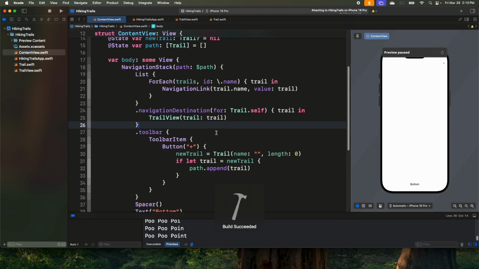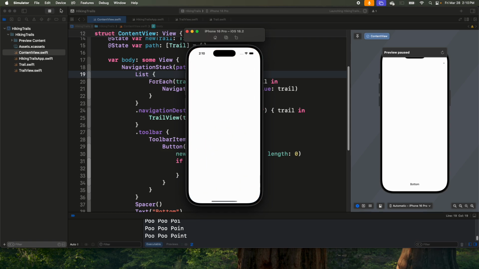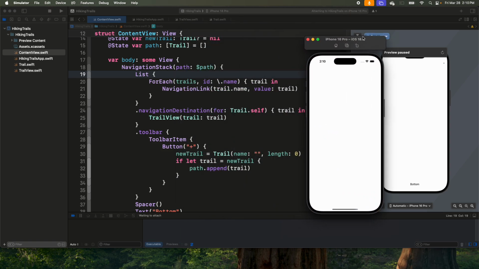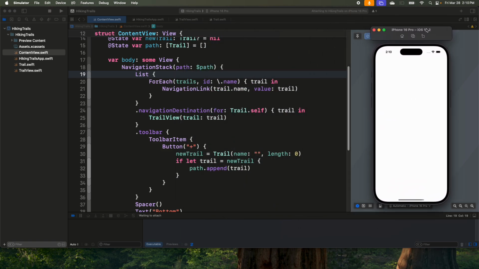So let's go ahead and go to the simulator. Where's the simulator at? Here it is. Cool. Cover up the preview. Pretend that it's the preview, right? It's not, but we can pretend. Wait for it to load. Simulator always takes a little bit, especially when you're first starting it for the first time in a hot second.